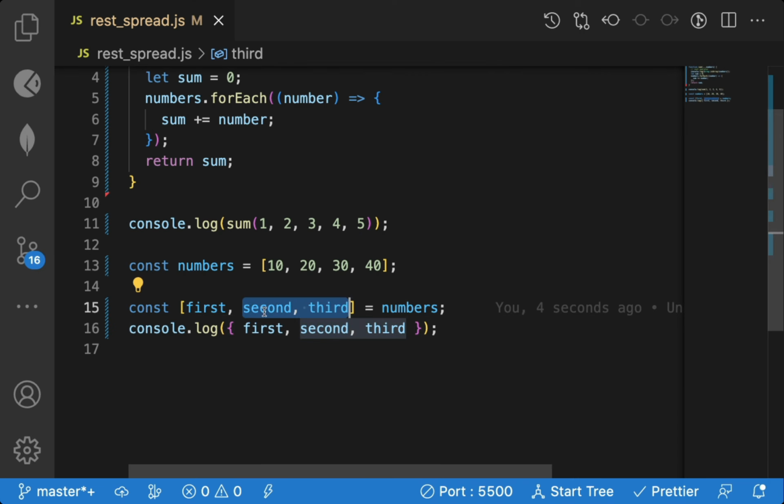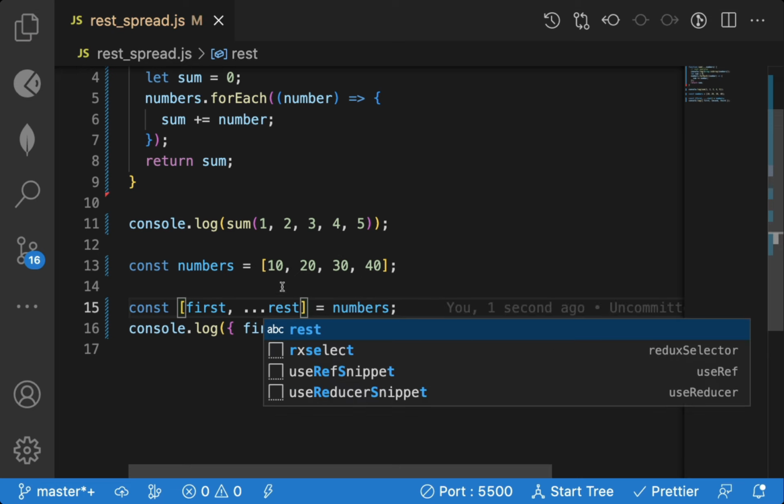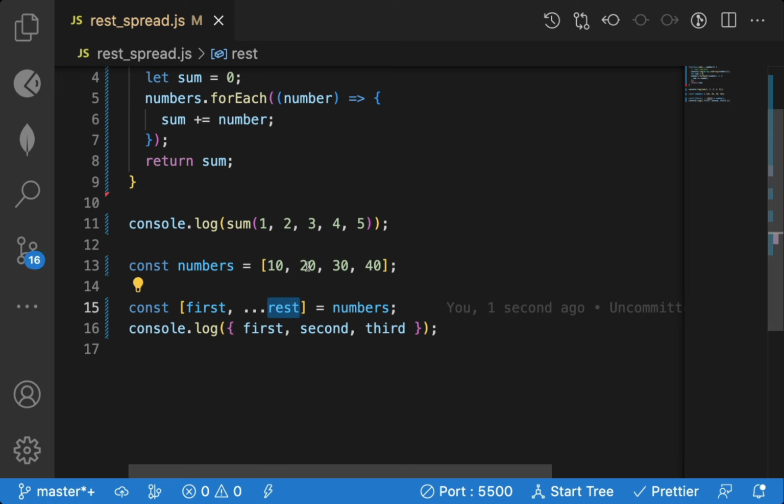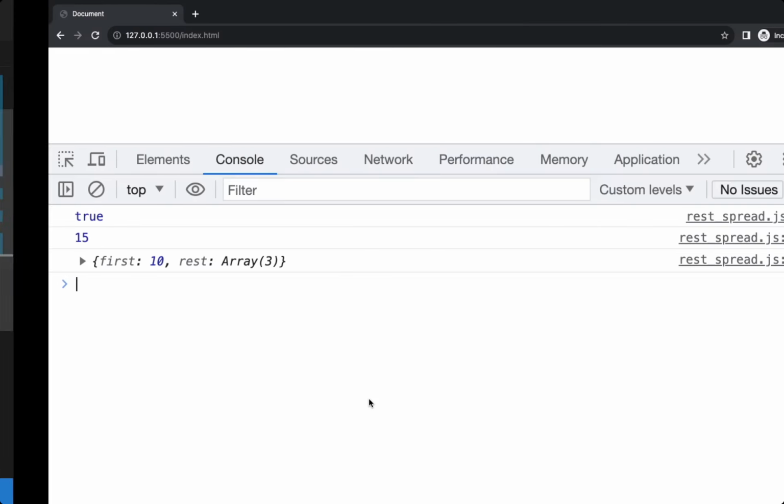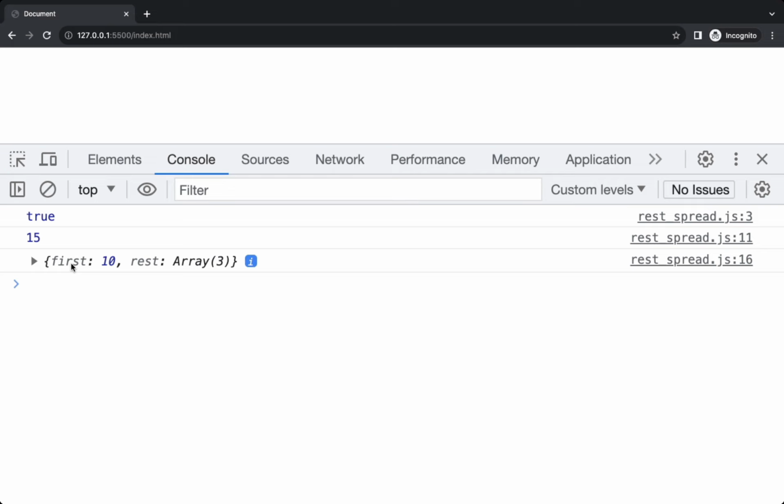But now instead of destructuring second and third, if I use ... and I can say rest of the elements, what will happen? Now all the comma separated values will be converted to an array. Now rest will be an array. So first will contain only the first element, 10, and the remaining elements will be converted to an array. So when I print rest, you'll see first contains 10 and rest contains all of the other elements.